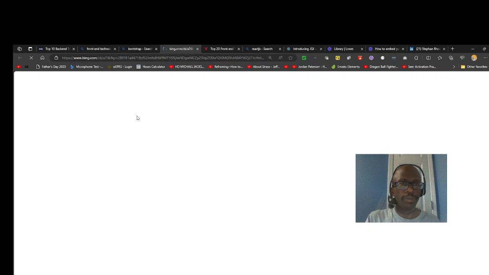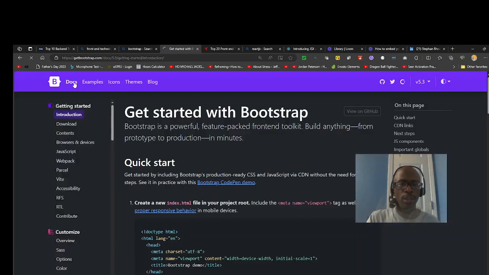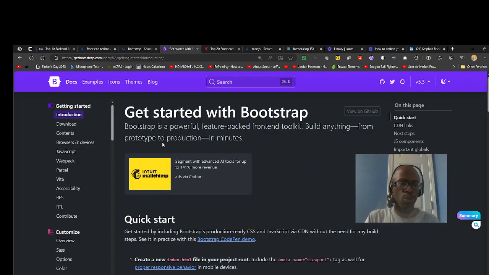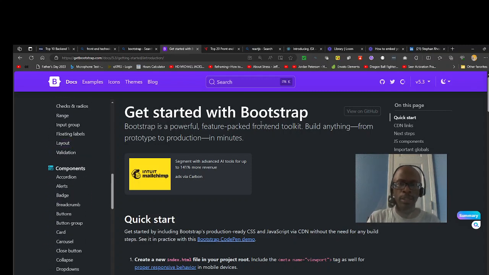I mean, if I'm wrong, you can let me know, but I know that there are some people that are able to build websites solely using Bootstrap, not even HTML, unless it's to set it up, but that's about it. But yeah, this is on the Bootstrap website.